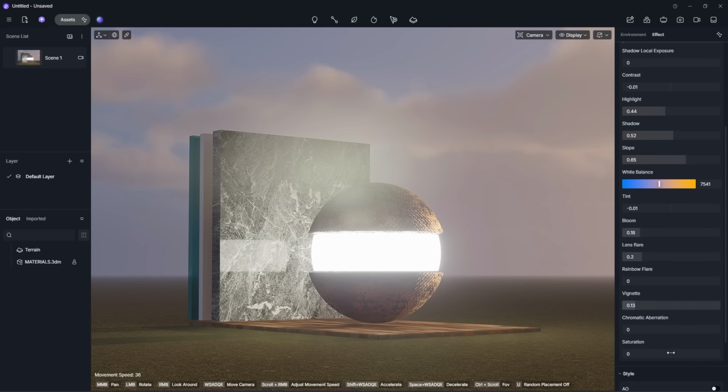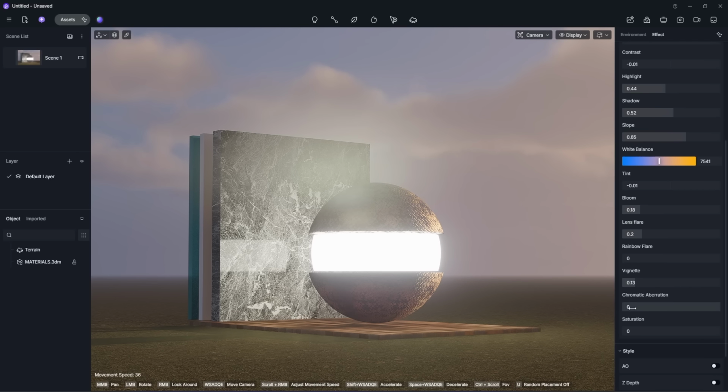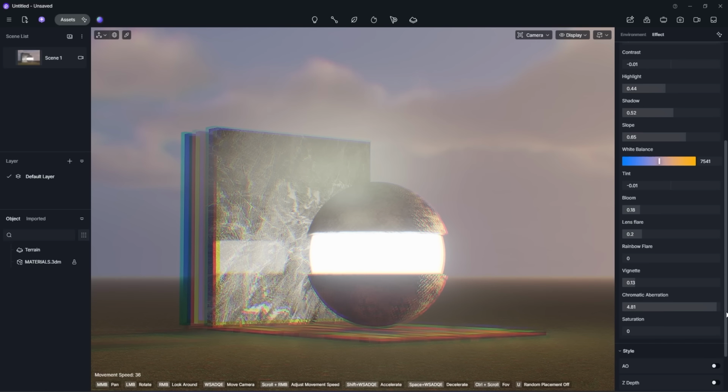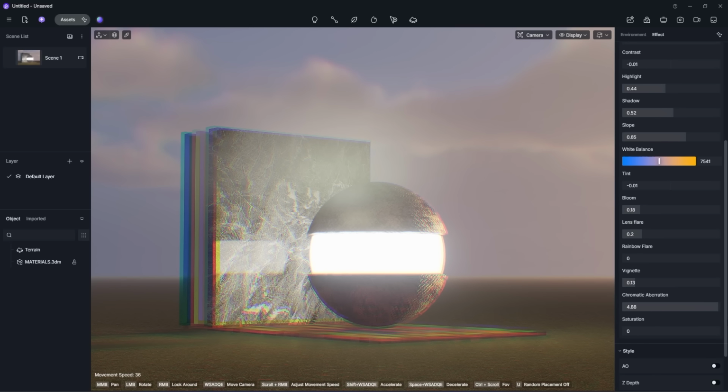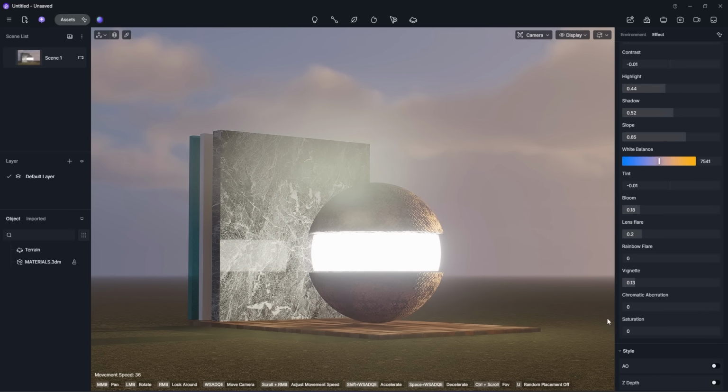Chromatic aberration simulates one of the natural imperfections of camera lenses. With this effect, the edges of the image slightly shift toward red, green, or blue tones. A very small amount can make the image feel more realistic, but using too much of it can make the render look lower in quality.